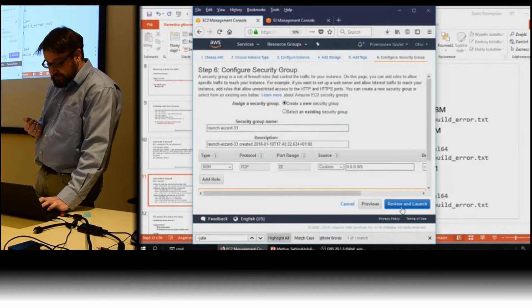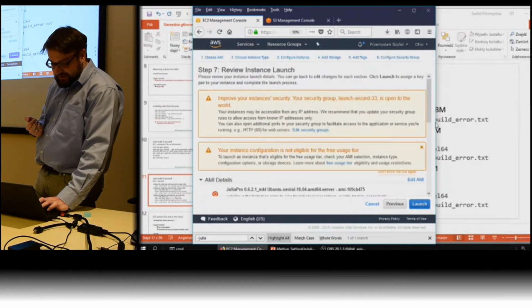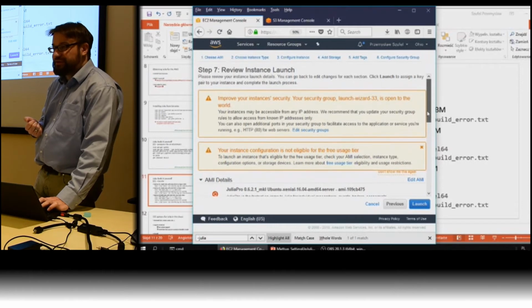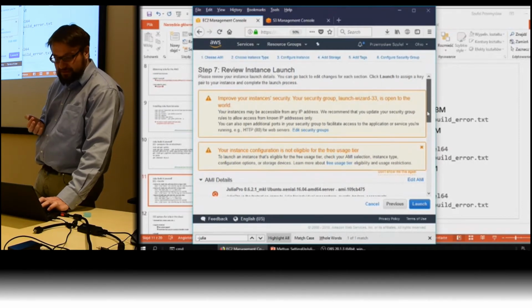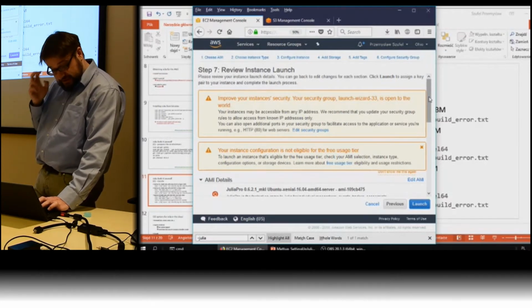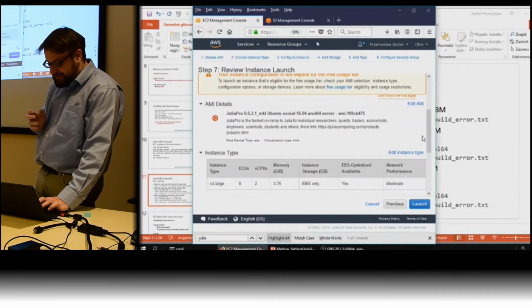Next, I click review and launch. I have here some information that my security is open to the world. This is exactly what I have been talking about. But for Cloud9 there is no good manual at this moment on which IP addresses I can limit it to. And now I'm pressing launch.